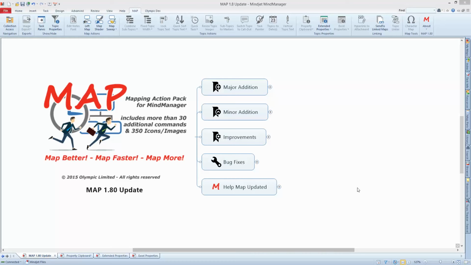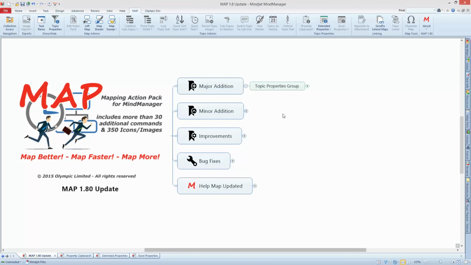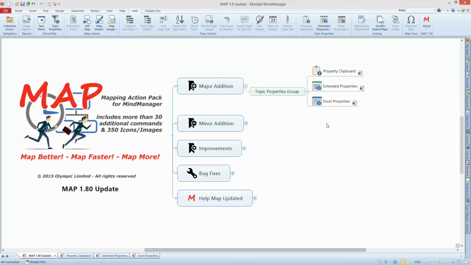For this 1.8 release, we've focused very much on the MindManager topic properties functionality, and we've included a major addition to the map ribbon, which is the topic properties group. Within that group, for 1.8, we've included three new functions: the property clipboard, extended properties, and a new property you can use called Excel properties. We're going to look at those one at a time to show you what they do and how you can use them. So let's jump straight in and have a look at the property clipboard.